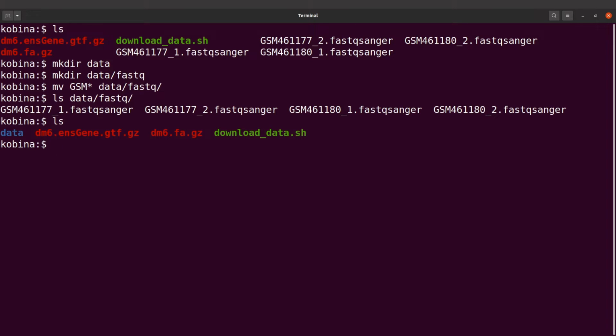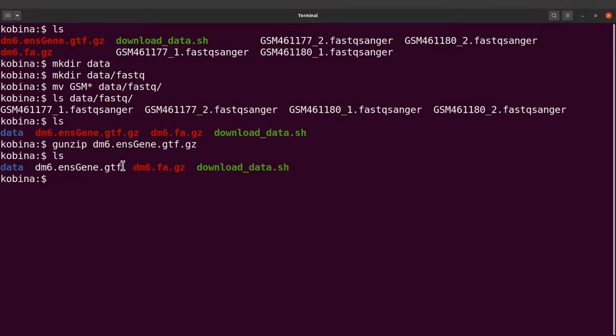So we will first start with the GTF here. So we say unzip dm6.ens, and then we complete the name. So let's uncompress this. We are using the unzip utility. Now let's do an ls, and you will see that it has been uncompressed, and that is why it no longer has the .gz as an extension.